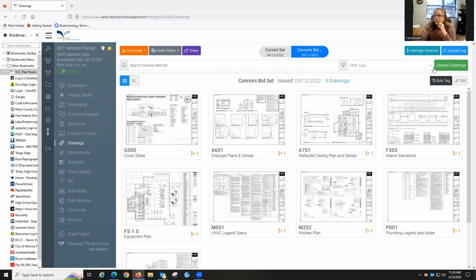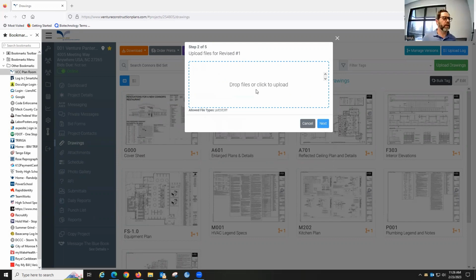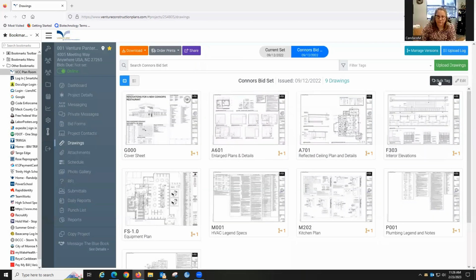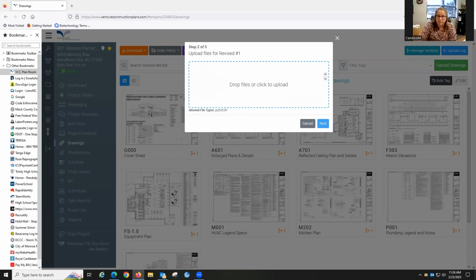So when you get revised plans, upload drawings. Now go back. There's the existing set. Okay, that's where all your versions are going to show. So if you go out like I just did, and you have to go back in, you can click existing version and click revised number 1 or wherever you were.